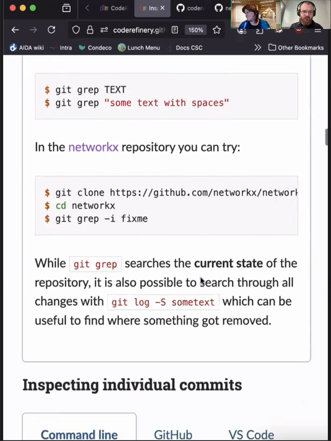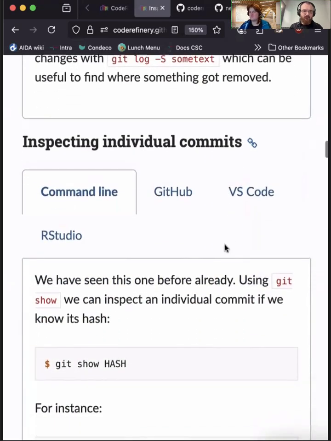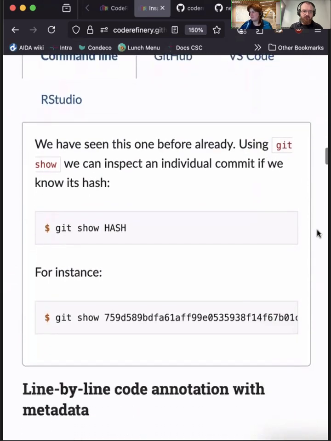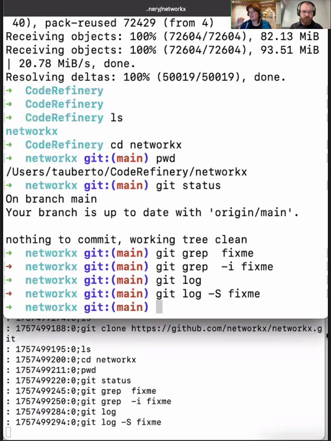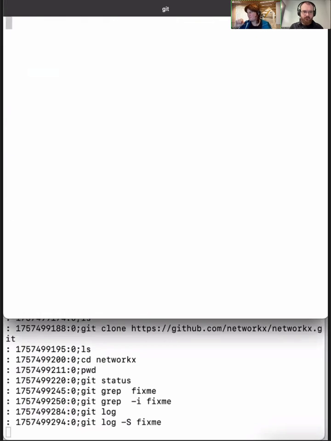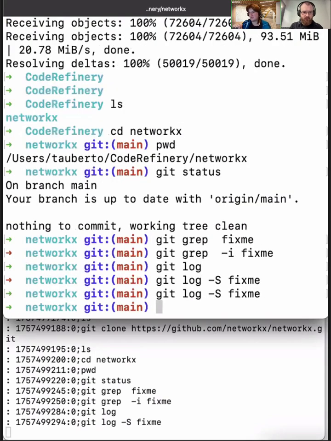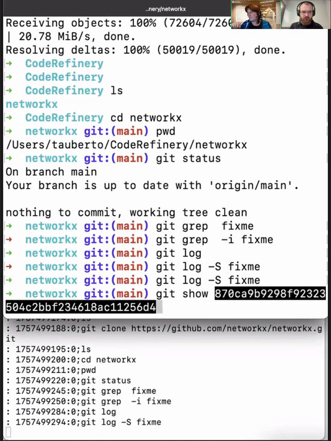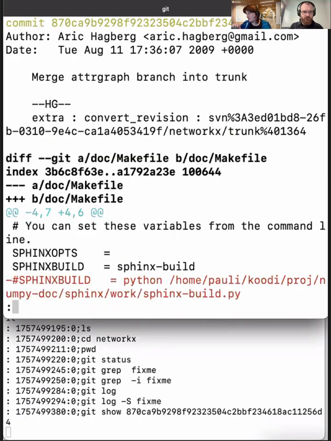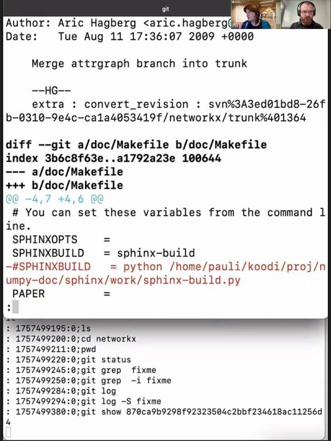If you found with your git log a commit that you want to look at in more detail, for example this first one, you just copy the commit hash. And then you can use git show and then the hash. You can look at the commit.